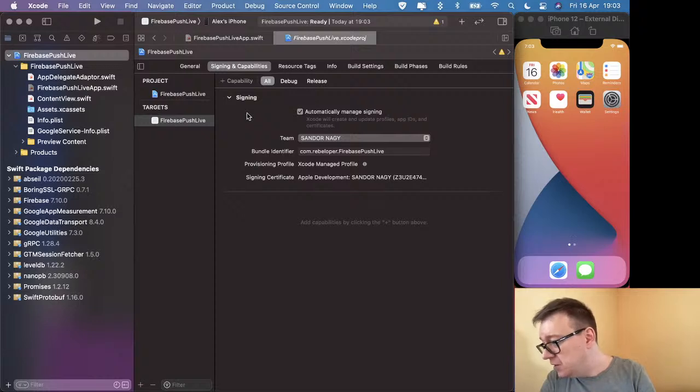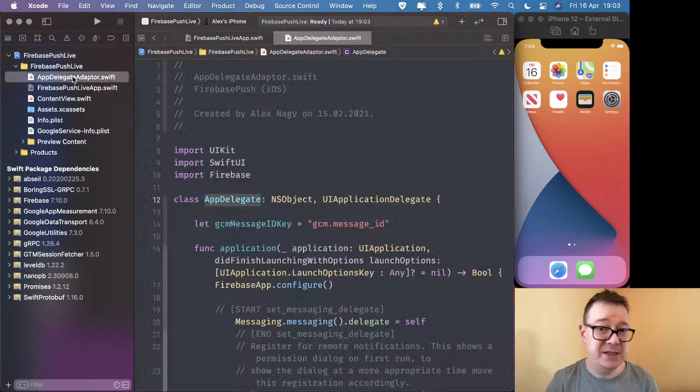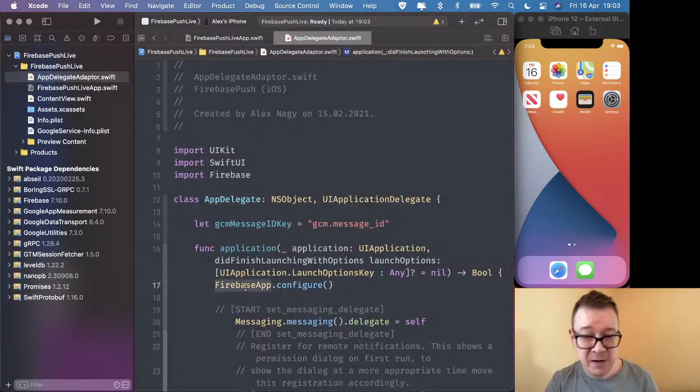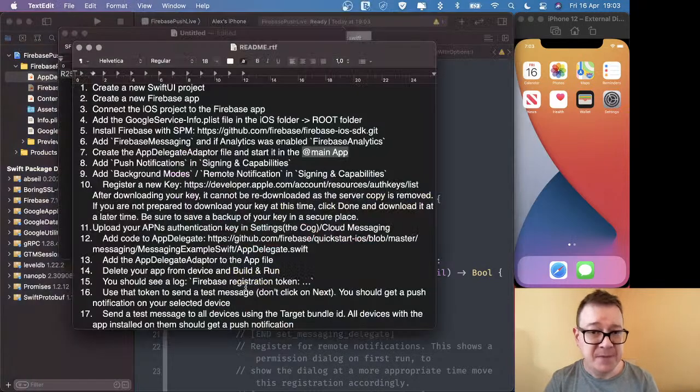Firebase.configure. I think, no, it's FirebaseApp.configure. That's how you want to configure your Firebase. Fatal Paradox, thank you for saying that, but it's actually FirebaseApp.configure, as you can see right over here. FirebaseApp.configure.